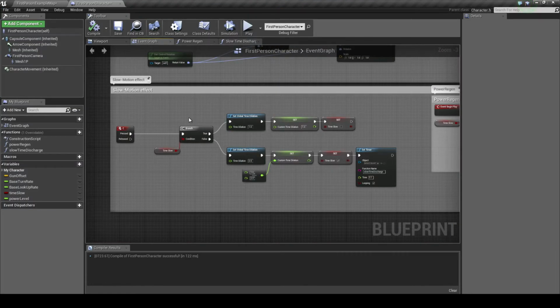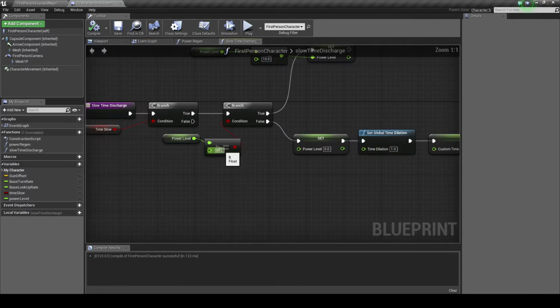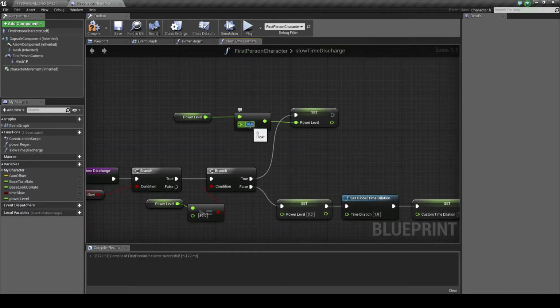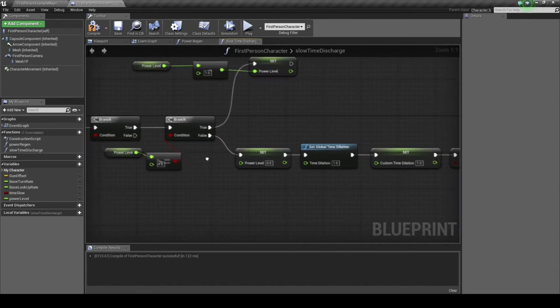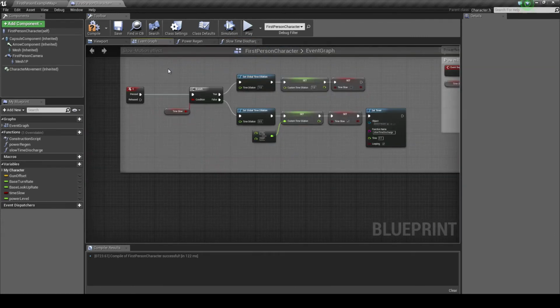So that's how we do our power levels. You know, you might want to go back into the slow time discharge and set this to something more reasonable, like, sorry, that's the wrong one. Minus 1 every second. And then you want to check if that's greater than or equal to 1. And then you want to go into here, and this is an optional step.